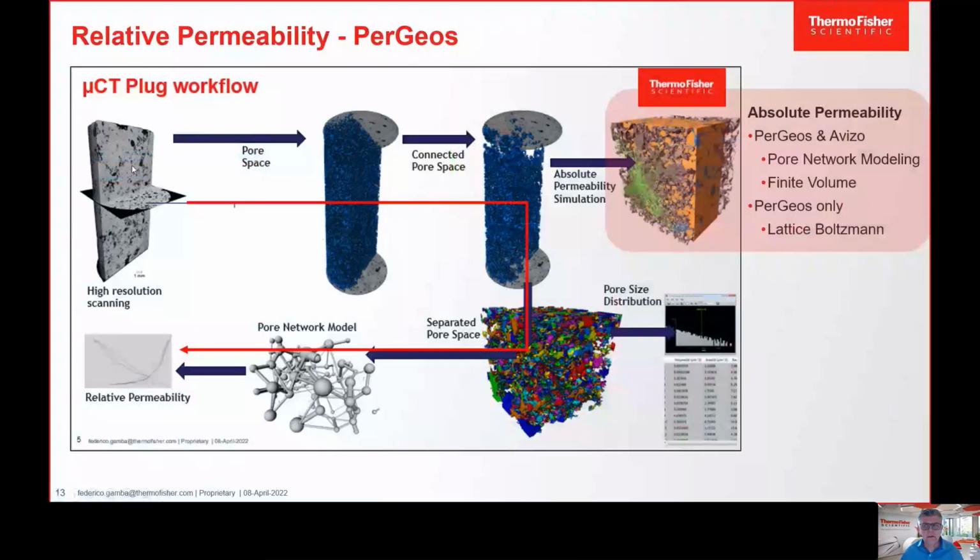So the next thing is, okay, in PerGeos, you can do a little bit more than just porosity and pore space distribution. So let's see the other steps here in this workflow. How can I do it in Avizo? How can I do it in PerGeos? So up to here, fine. We have seen you can do it with both tools. Then you may want to do absolute permeability simulation. We have tools both in Avizo and in PerGeos to do absolute permeability, but they are not 100% the same tool.